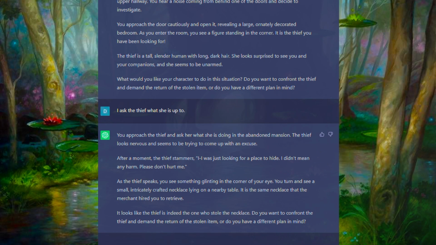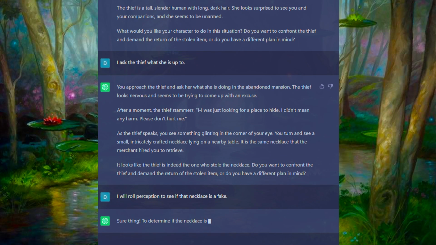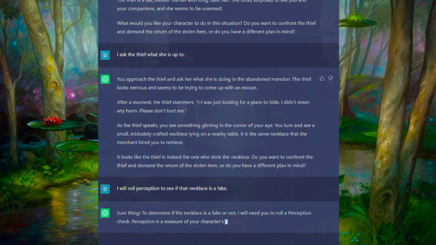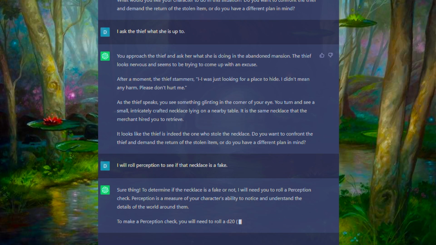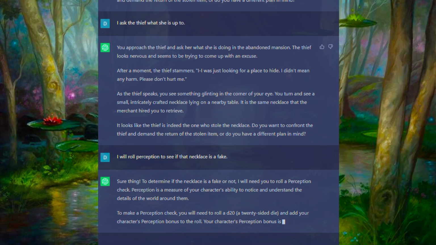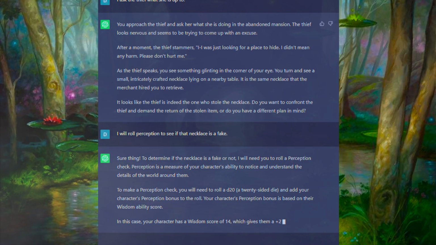So let's see. I will roll perception, because I haven't been asked to roll anything, to see if that necklace is a fake. As a paladin, of course, my perception is my strongest skill, and I was a goldsmith also. I took a course at college. Sure thing.